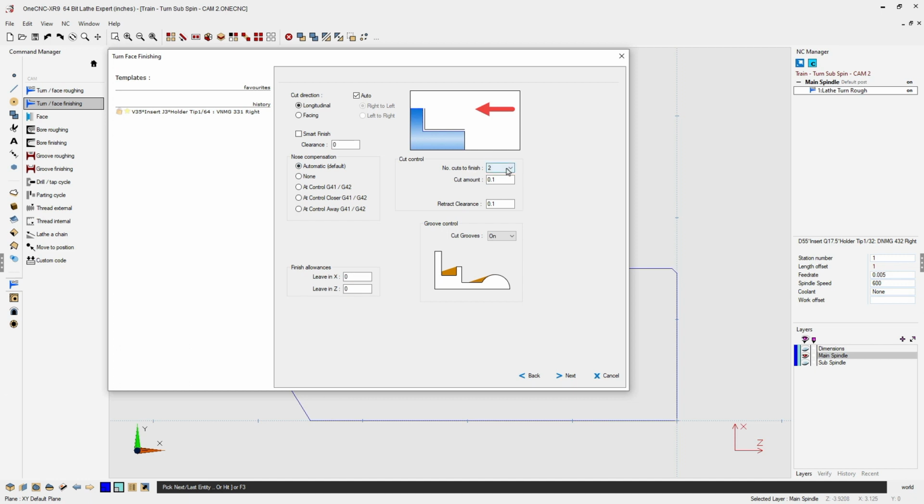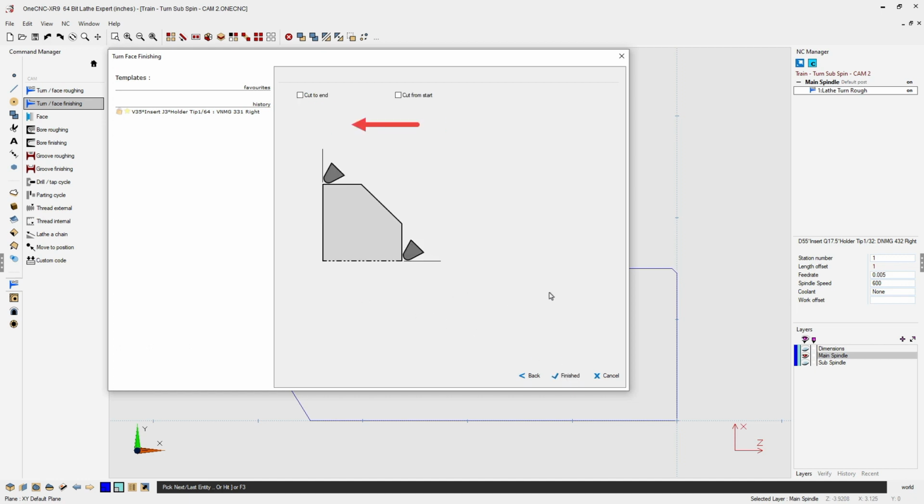For number of cuts, let's go with 1 cut. And for the retract clearance, I'm going to put in 100 thousandths for that. Now, the finish allowances, that's if we want to leave material for an additional finish pass, for example. So if I typed in 10 thousandths and then another 10 thousandths here, that simply means that OneCNC is going to leave 10 thousandths in X and Z after the profile operation. I really don't want that, so I'm going to reset these back to 0. All right, very good. Let's click next on that.